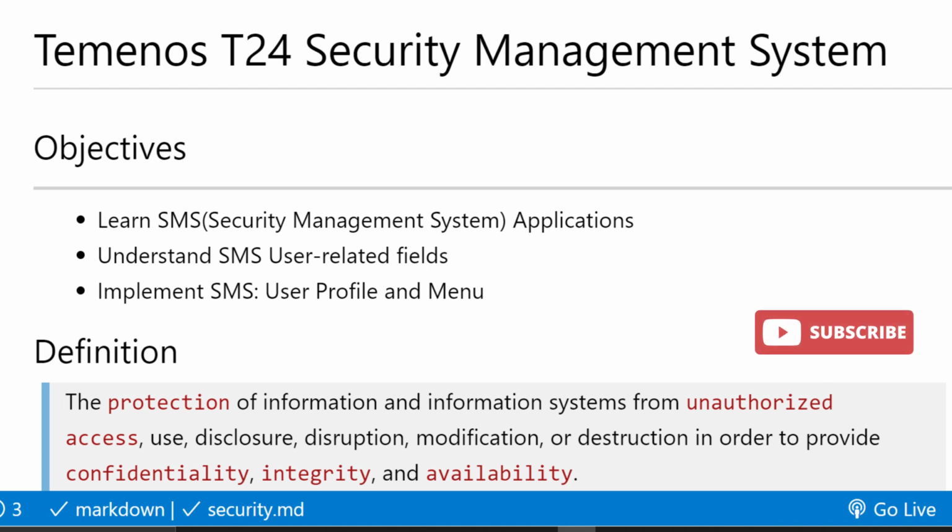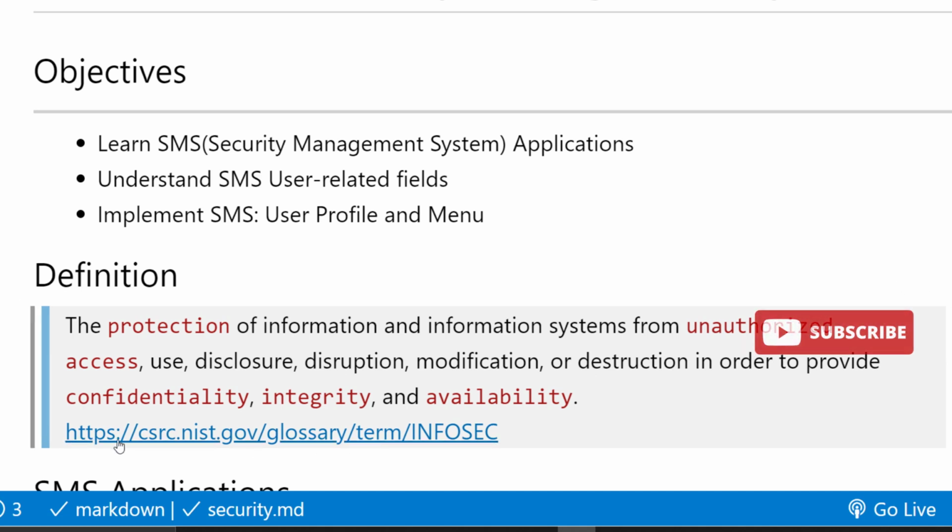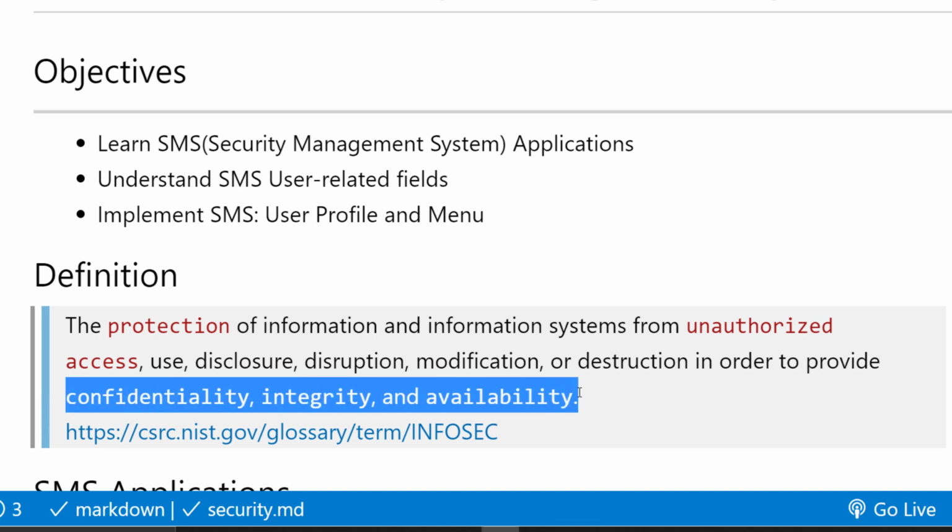What is information security? We're going to use this definition, which is found on this website. Basically, information security is the protection of information and information systems from unauthorized access, use, disclosure, disruption, modification, or destruction in order to provide confidentiality, integrity, and availability. So, in short, we implement information security in order to preserve these three principles: confidentiality, integrity, and availability.